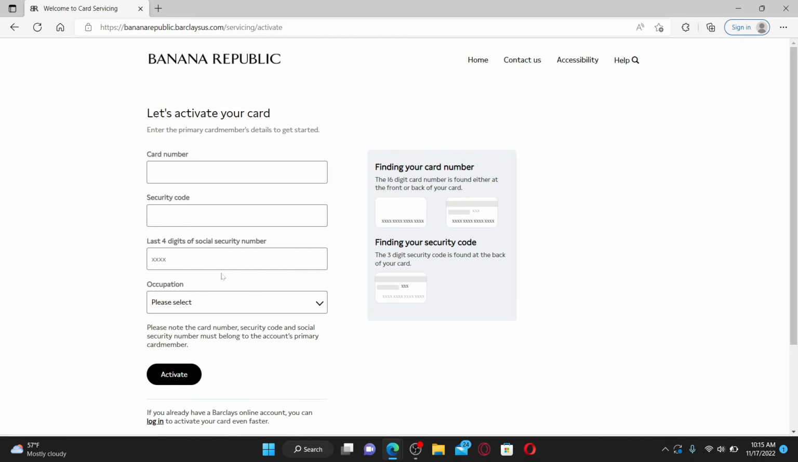Go ahead and fill in the information in the text boxes in order to activate your new card for Banana Republic. Start off by typing in your card number that is available on your Banana Republic card. It is 16-digit long. Once you type in the correct information, head over to the next field and type in the security code. Your security code will be 3 digits long. Make sure to look for your security code on the back of your credit card.